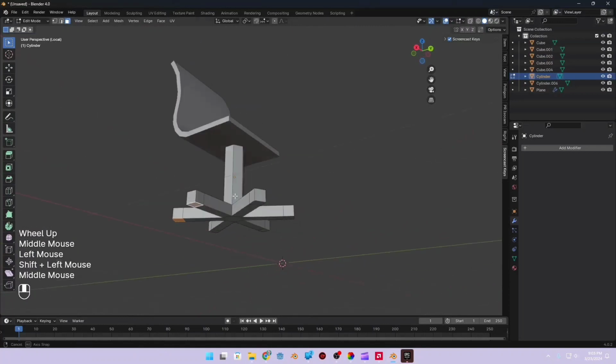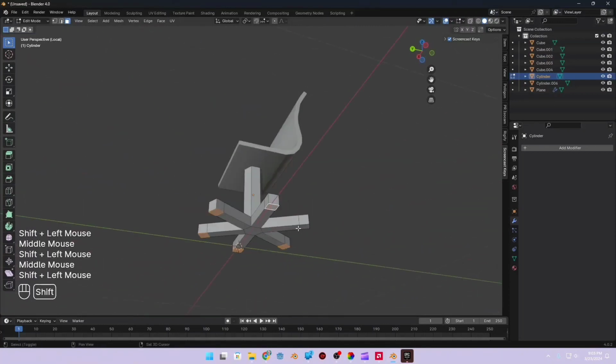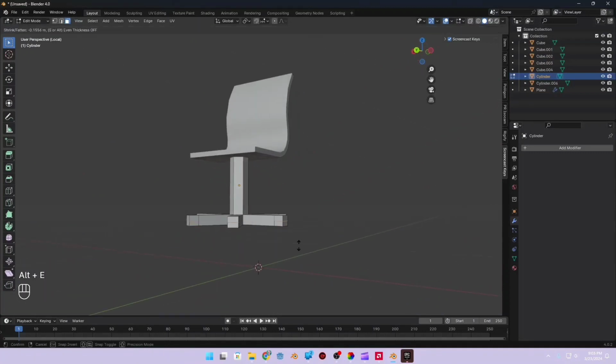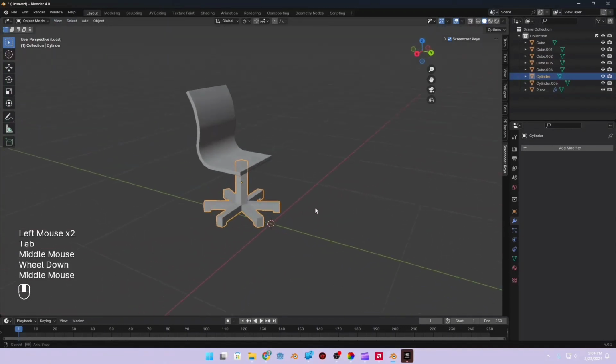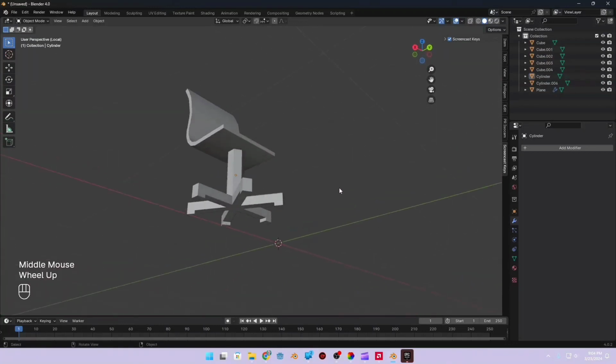And we're just going to go around, click these faces real quick. Alt E, extrude individual faces, and down just a little bit. Alright, now that should be good.